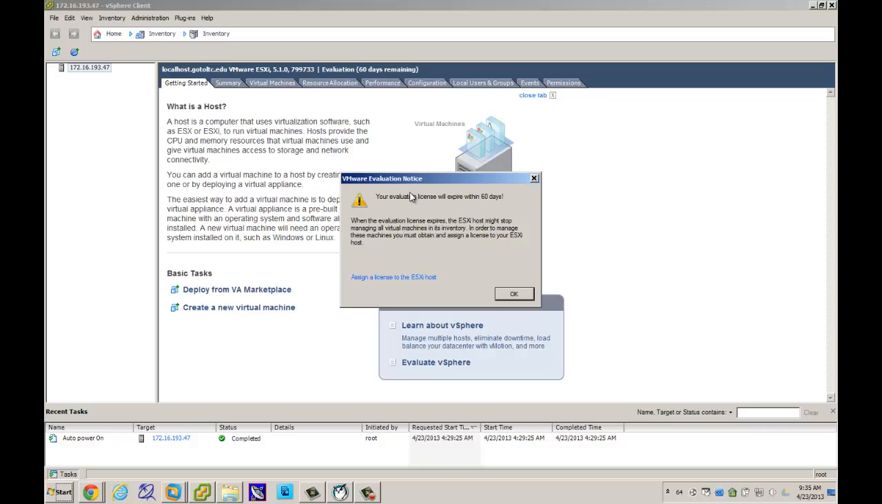Now notice it says, hey, you know what? That server I just connected to is using an evaluation license and you have 60 days left. It's going to count down every day, just to say, hey, you have 50 days left, you have 39 days left, and so on.